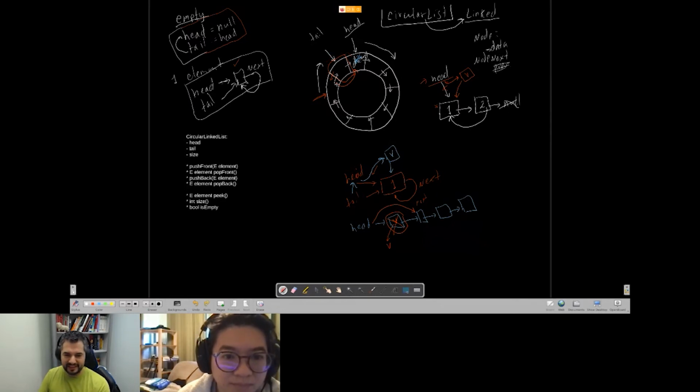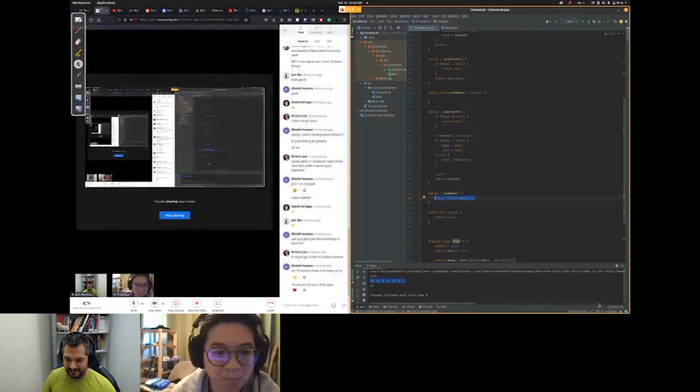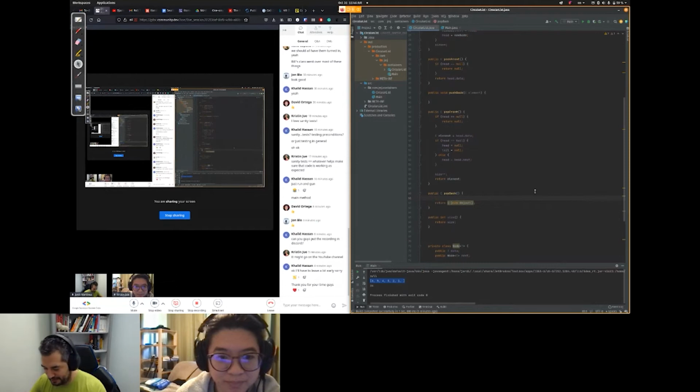But this is a singly linked list, so we have to go around the list. We're going to have to go all the way around the list because we don't have those double pointers. Yeah, because we don't have the back, so we have to go all around the list. So how do we do that? How do we go around the list?